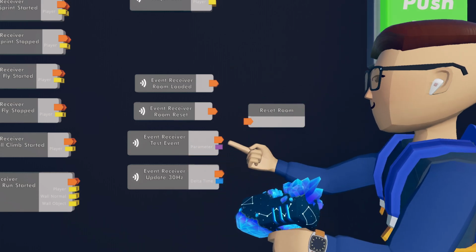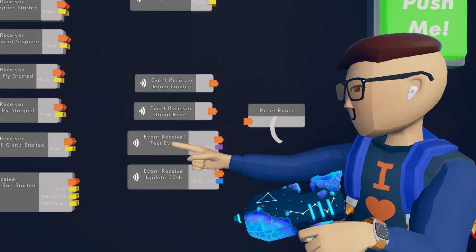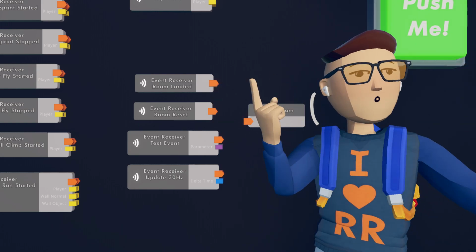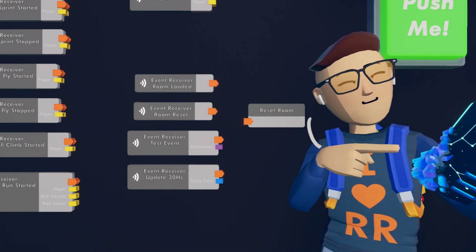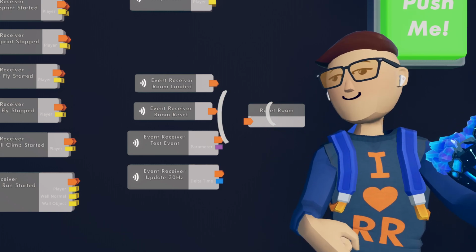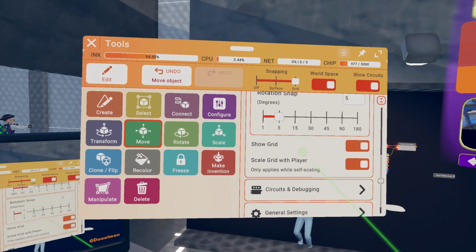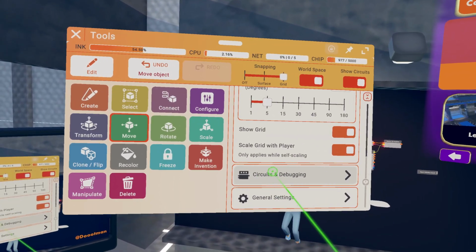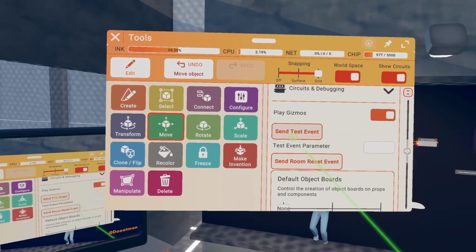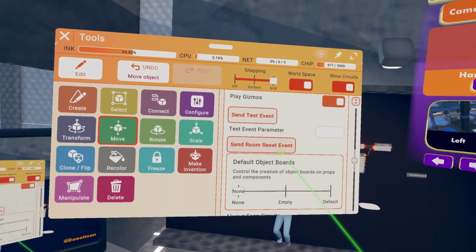Also, we have test event. Normally you don't really use this in circuits unless, as the name implies, you're testing something, because the only way you can activate it is with your maker pen. If you take out your maker pen and go to the little tools tab on the bottom, Doobin's going to be putting it up on the board. If you go to your tools tab and go to circuits and debugging, you'll see two things here. There's send test event, and right below that is test event parameter.